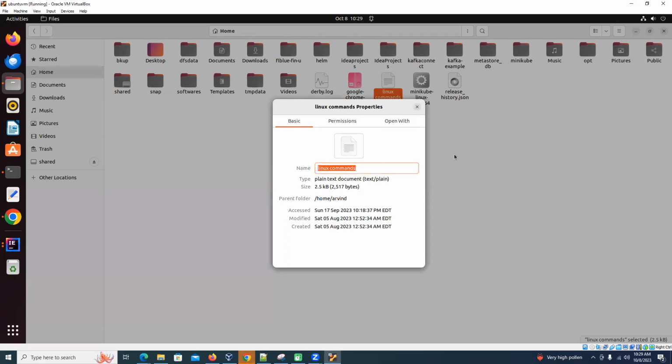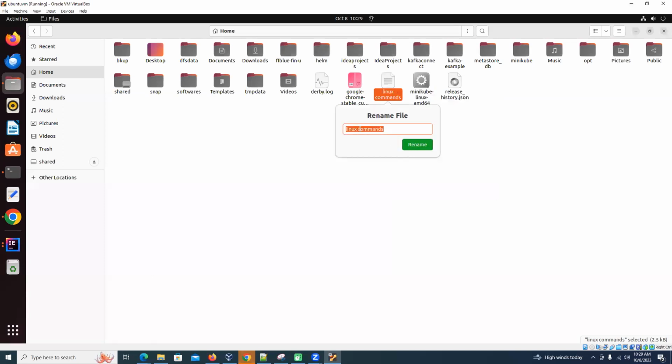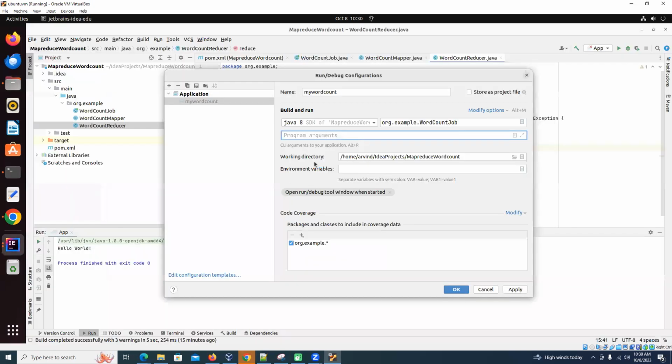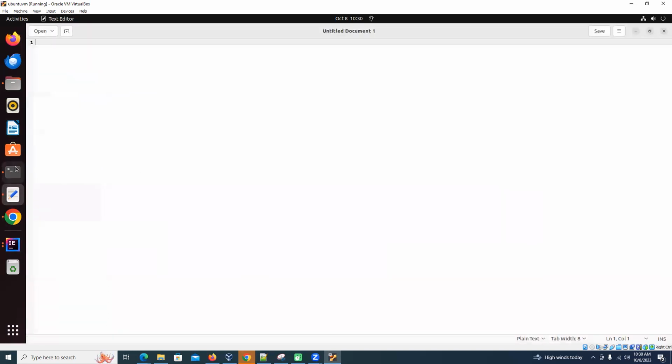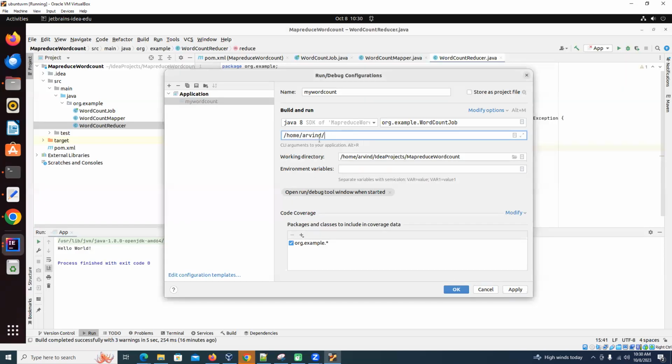I don't give a space because it will be a problem otherwise. Okay, so my file name is Linux commands and my file is at this location. So first I give the path of my file here. And the name of the file is this, Linux commands. There is no extension, so I don't need to give the extension. Okay, this is my input file.